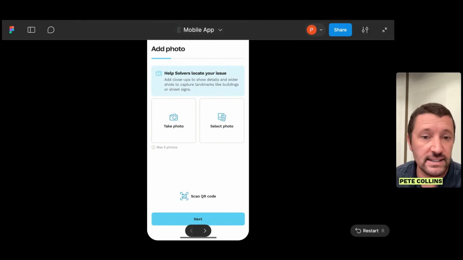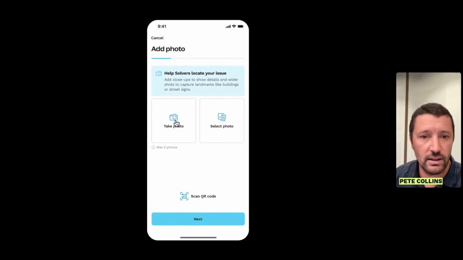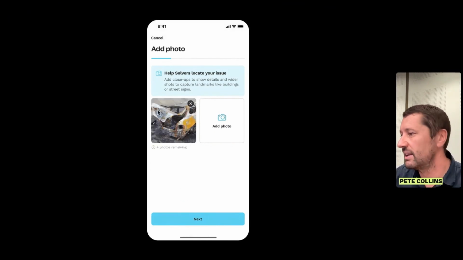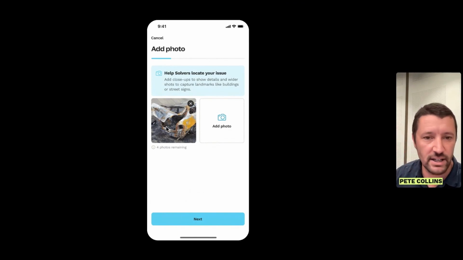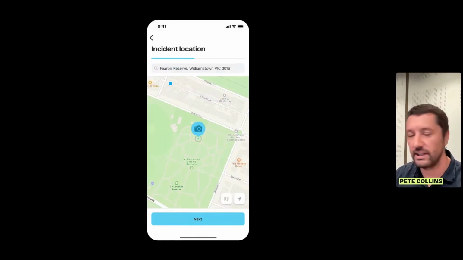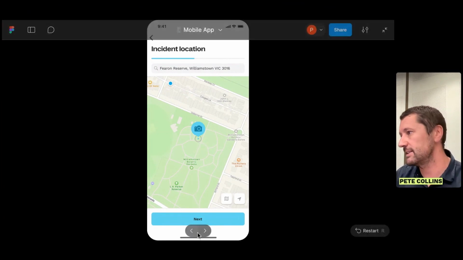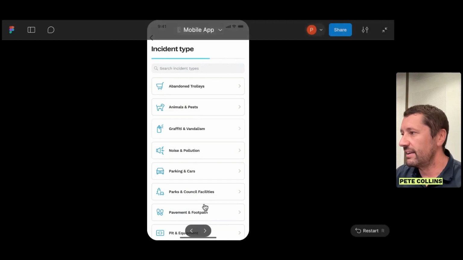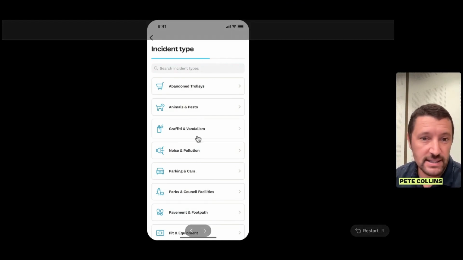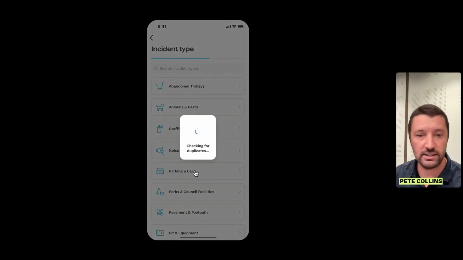So here what you're looking at is the first part of our reporting flow. I want you to imagine here that somebody is taking a photo. They've noticed that there's an abandoned vehicle that they want to report. So they add a photo, they'll click next. They will confirm a location for that incident. They'll then select what this incident type is. You'll see a variety of incident types that you can choose from as a snapper. And here we're selecting parked cars.